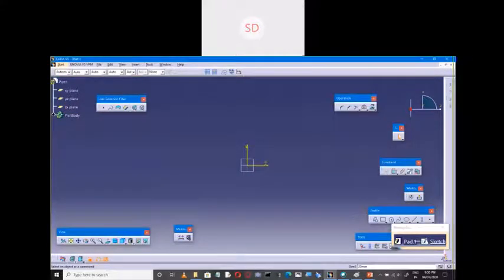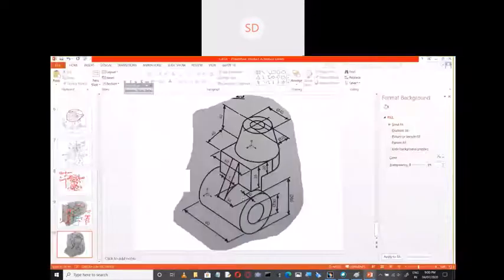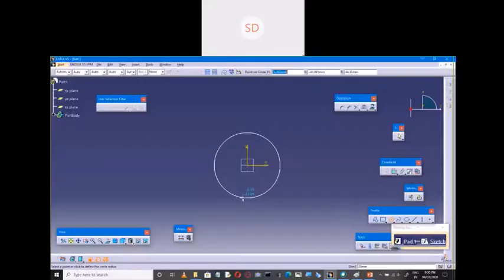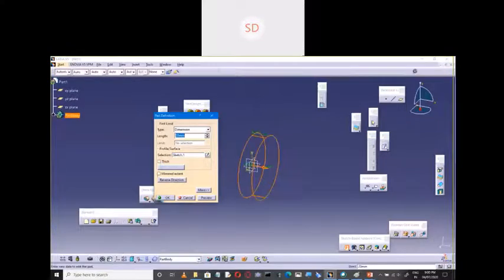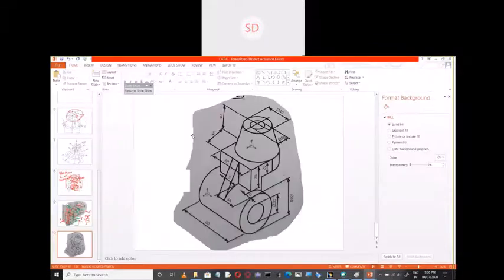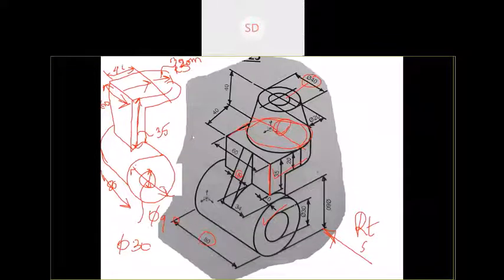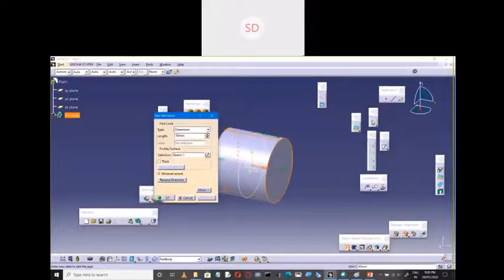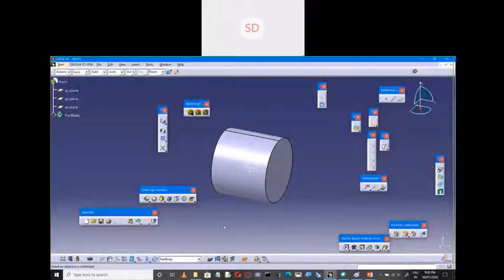What I'll do, first I'll draw a circle of diameter 90. I'll exit. Now I'll go for symmetry. Now what is the overall length? Overall length is 80. That means protrusion length on one side is 40 mm. Okay, right? Again, I'll go for pad.